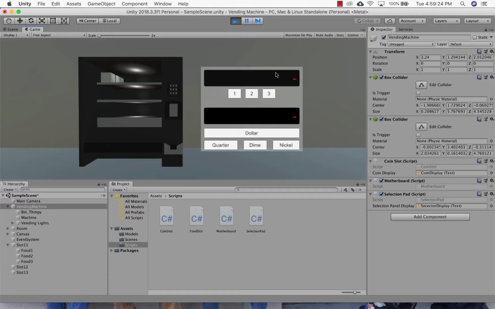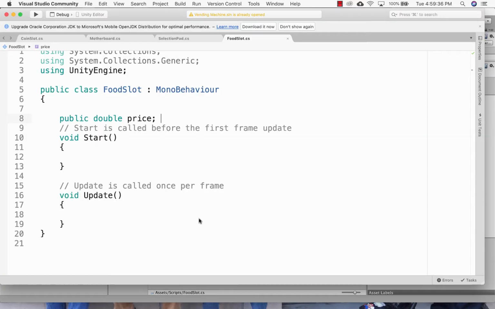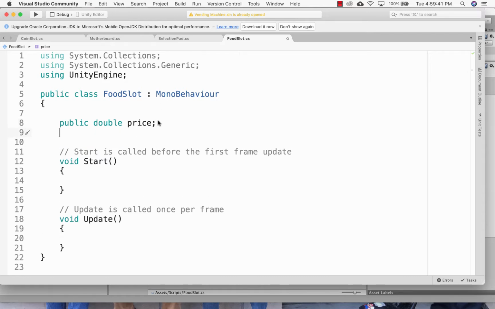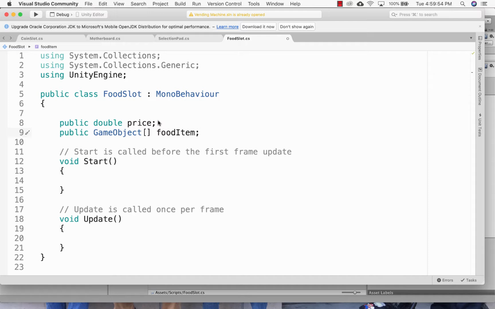Now, we want to go ahead and, yeah, let's start kind of building this. We're going to assume that we're not going to be removing foods. So in our food slot, I got my price, my double of price. We have another public array of game object. And I'm going to call this food items, multiple. So each one's going to have a separate game object.